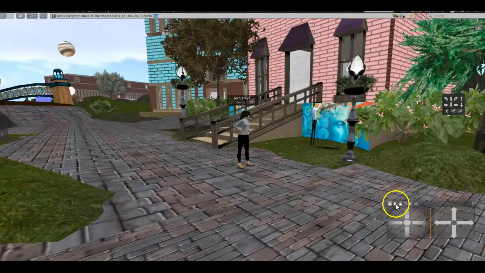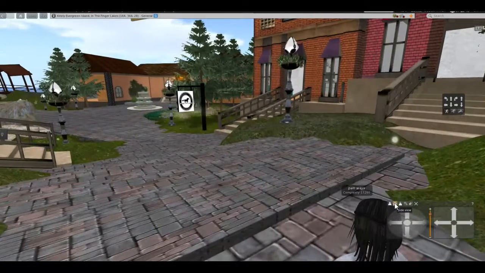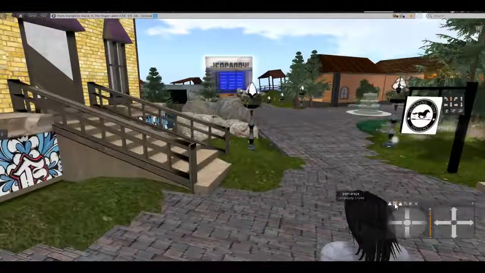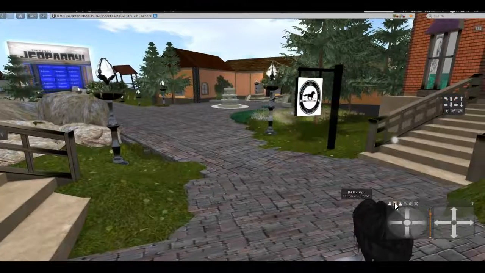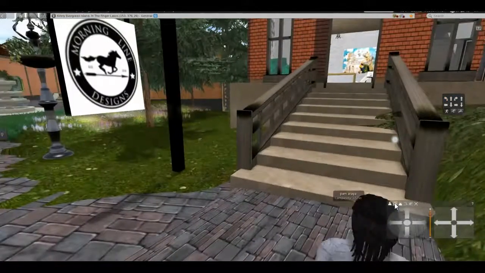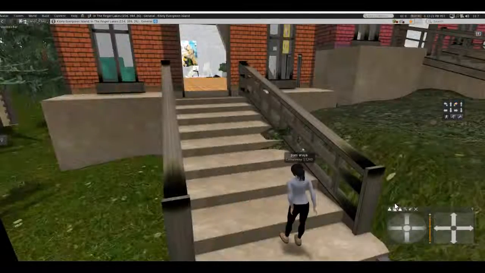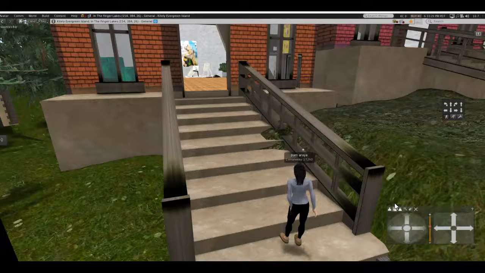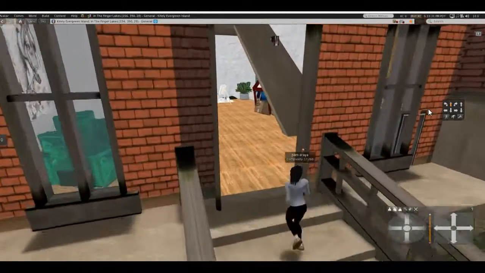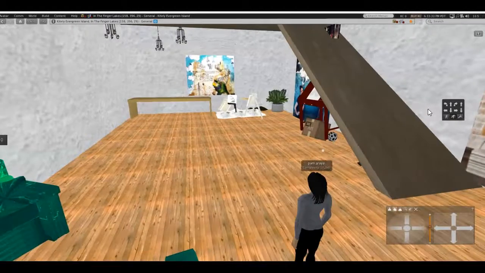Let's see, I'm going to invite you to my studio, which is a Morning Line Design Studio. And this is the brand that I use to sell my t-shirts on Amazon and a couple other websites. So here I am trying to get to my studio. And it seems like it didn't want to let me walk on it. So I must fix the step.